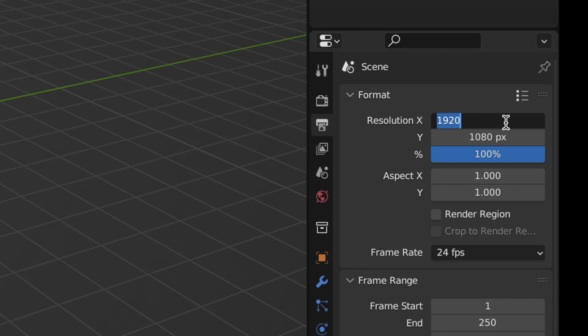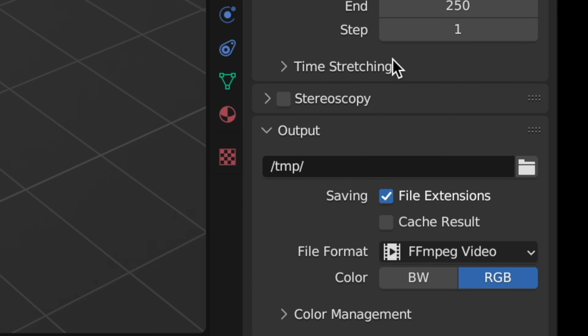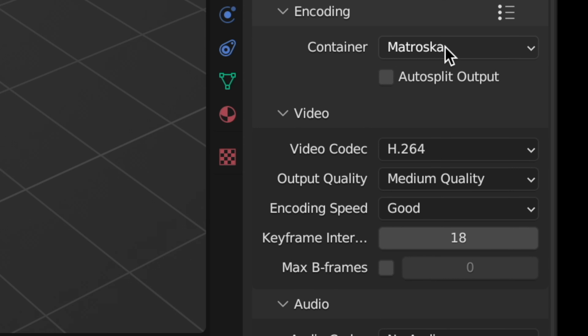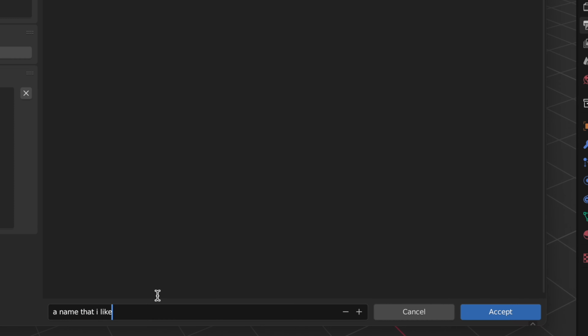And yeah, go to the output properties, set the resolution to 3840 by 2160, which is 4K. Change the file format to FFmpeg video. Open the encoding tab, change the container to MPEG-4. Then also change the output quality to perceptually lossless. Click on this little folder icon here on the output to select an output path, give it a name that you like, click accept.